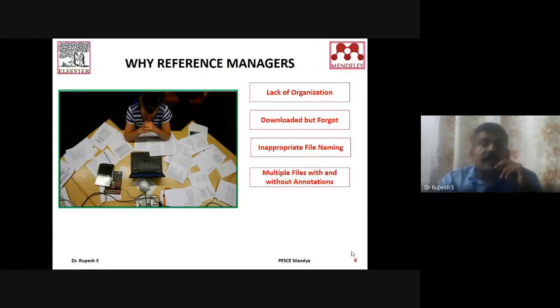Another issue is multiple files with and without annotations. This problem may occur with hard copy as well as soft copy of your literature. For example, you take a hard copy of the literature, go through it, and write some points on it. Later you may misplace it. Then you take another hard copy and write some other points on it. That means we fail to consolidate all the annotations in a single particular file. The same difficulty may happen with soft copy also.